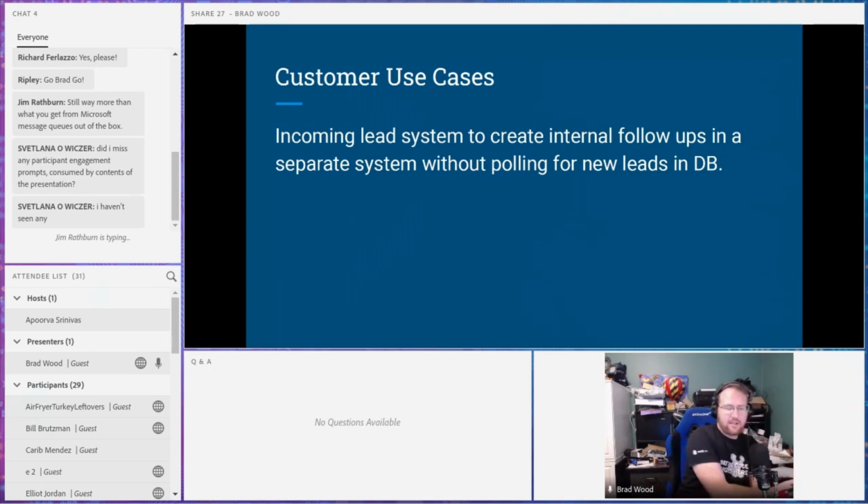The first use case that I used Rabbit for was for an incoming lead system to create internal follow-ups in a separate system without polling for new leads in the database. So I had a client in the travel industry. Somebody says, I want to go on a cruise, right? They'd fill out a form, they'd stick their record into a database, and they had a series of jobs that would run every 5 minutes. It would basically say, "Are there new records? Are there new records?" Right, over and over again, every 5 minutes.